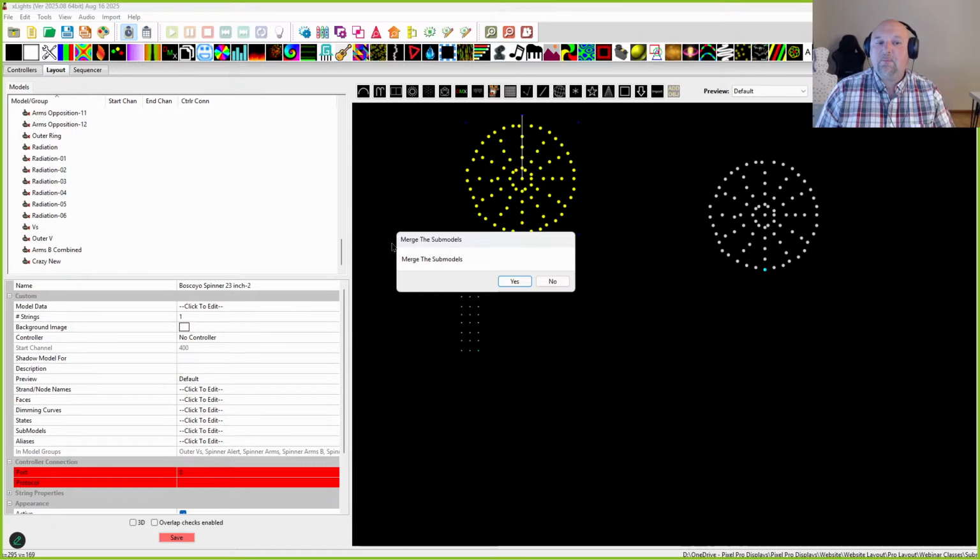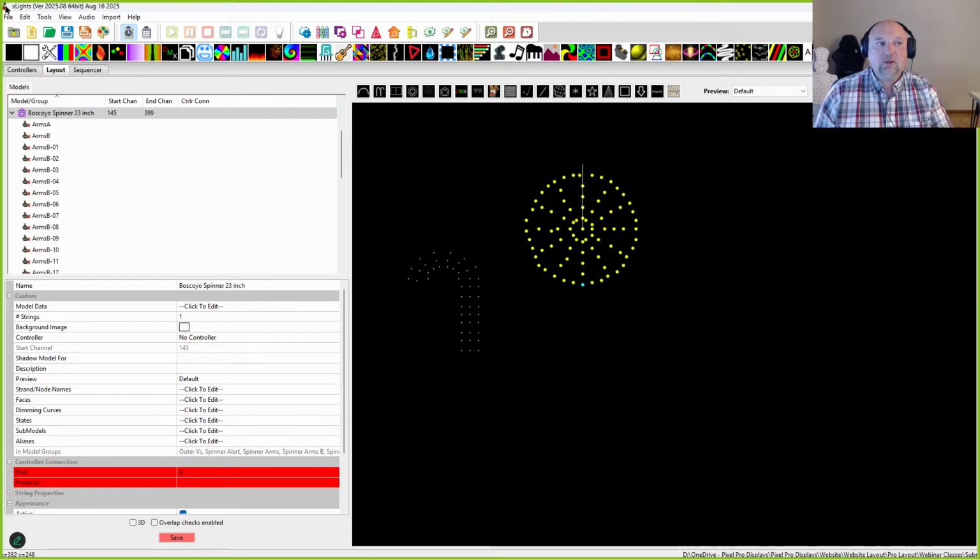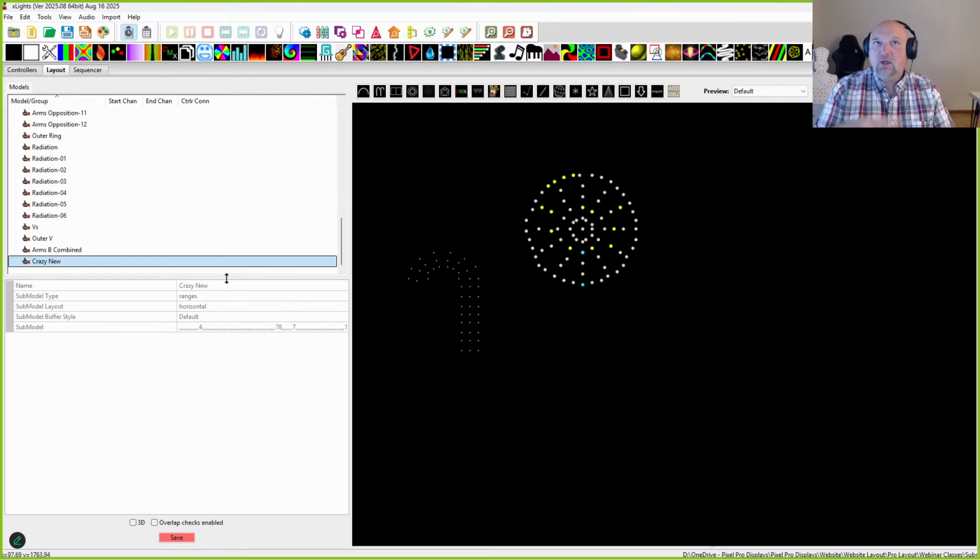And so what will happen is this will merge the submodels together. It won't duplicate the models, and then it gives you the chance to replace it in the exact position where it was. So now if we click on this and we see the spinner 23 inch, and we scroll down, we see now we have the Crazy New. That's one of the ways that you could do that.